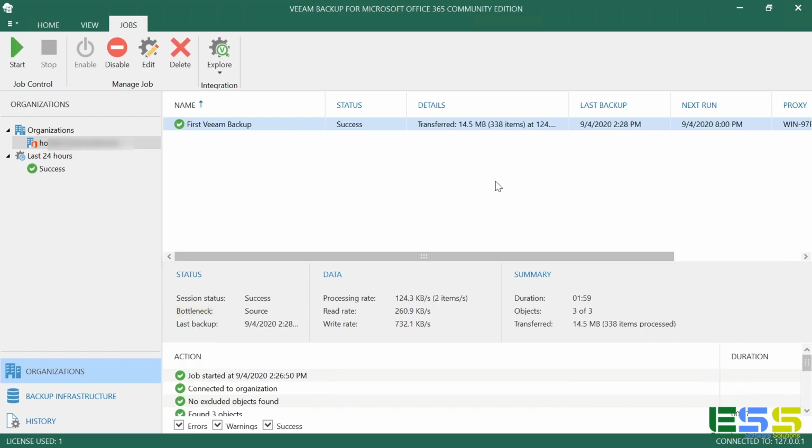All right, sweet. So it went in and completed. We can see down below that it only transferred 14 megabytes. So this user is obviously not a very prolific user. My test user, remember?